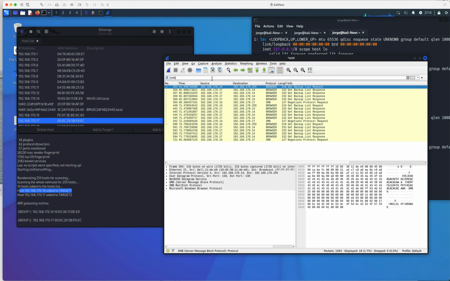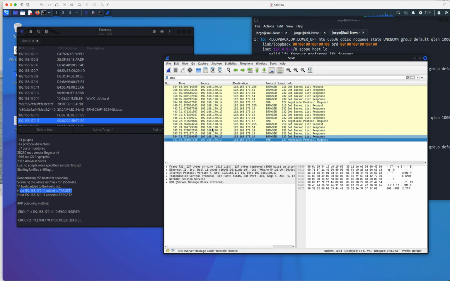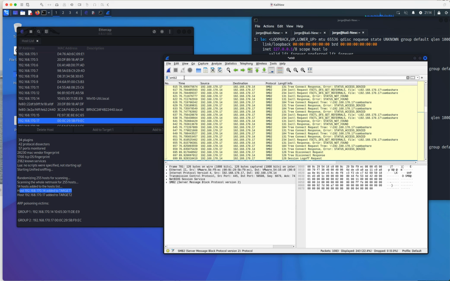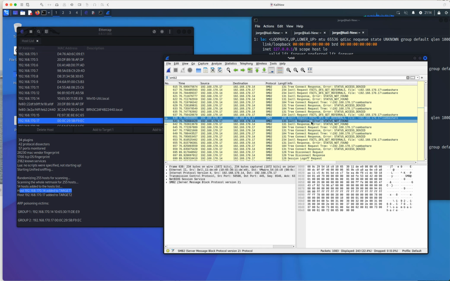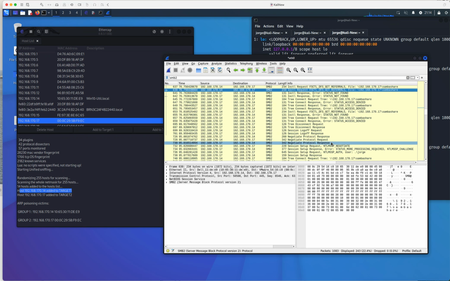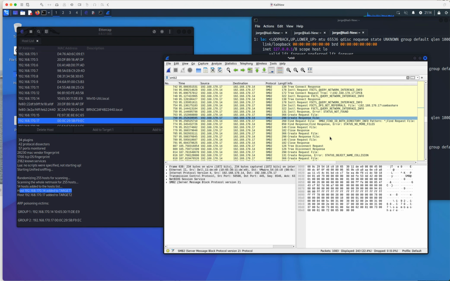Let me filter by SMB, and you're gonna see a lot of commands in here. The SMB message protocol, blah, blah, blah. What about if I do SMB2? You're going to see more of it. As you could see, access denied. It said, you know what, I was able to request and access the SMB share. Then it denied me. Then at one point, I was able to see a lot of information.